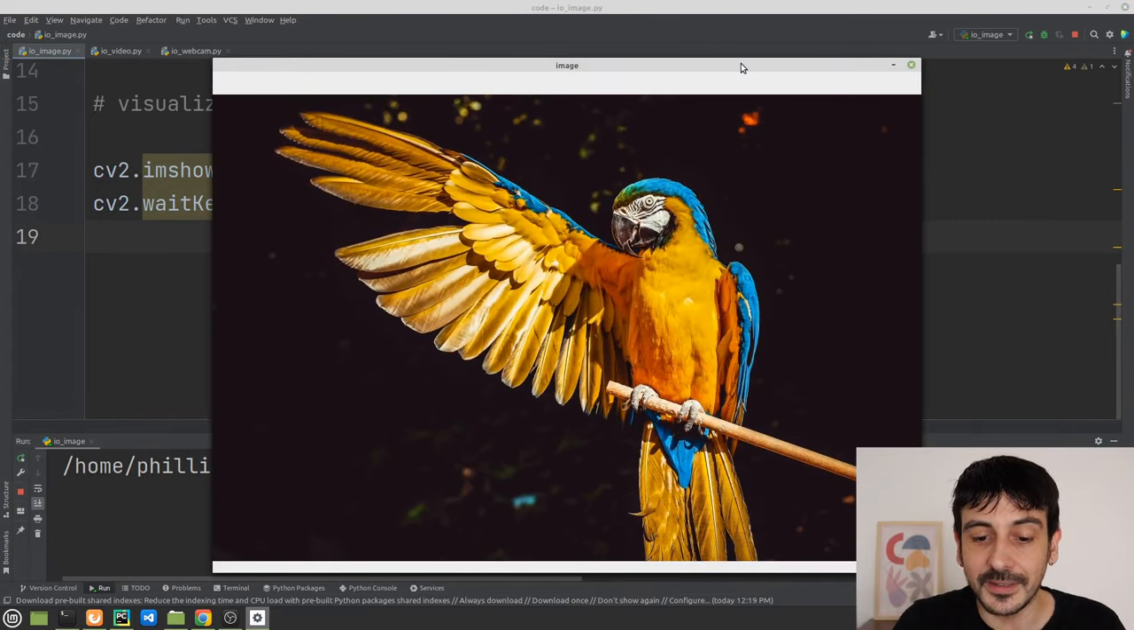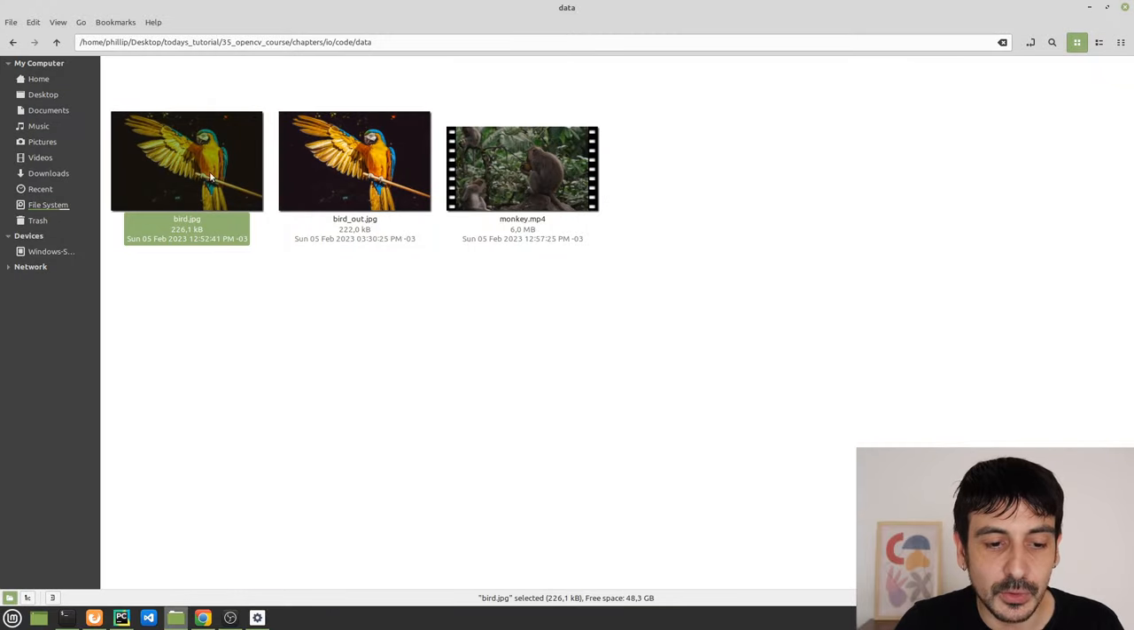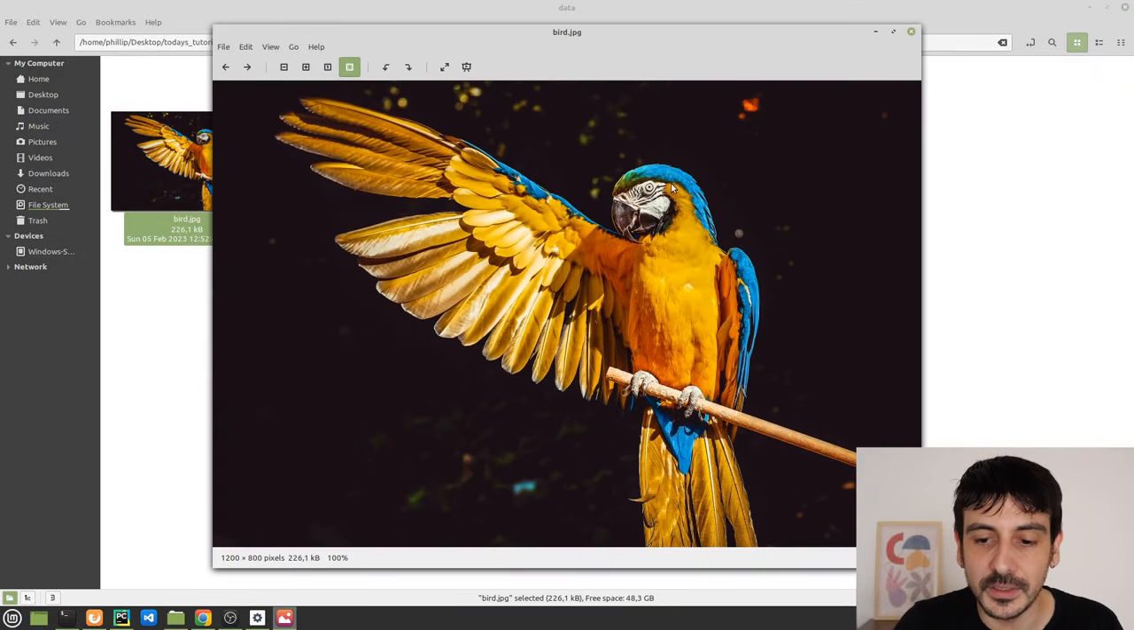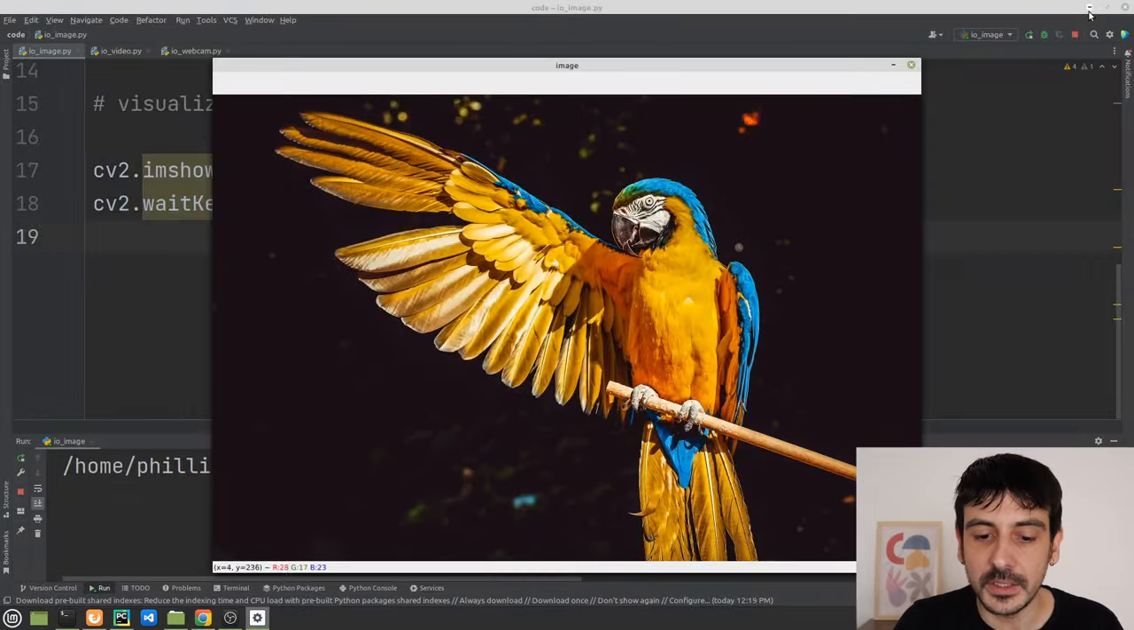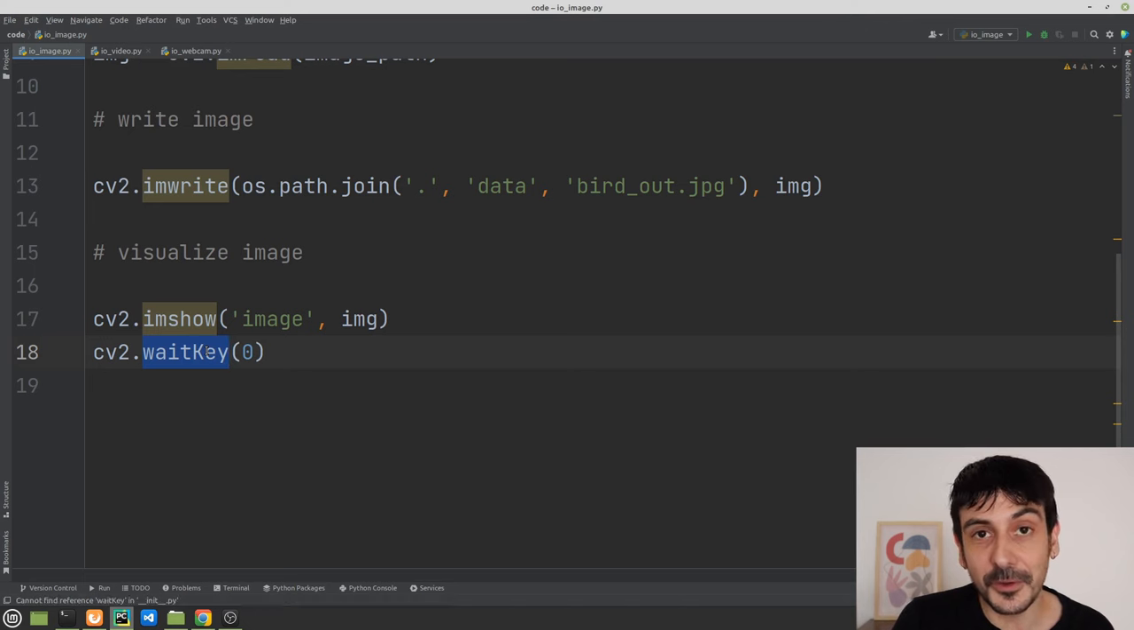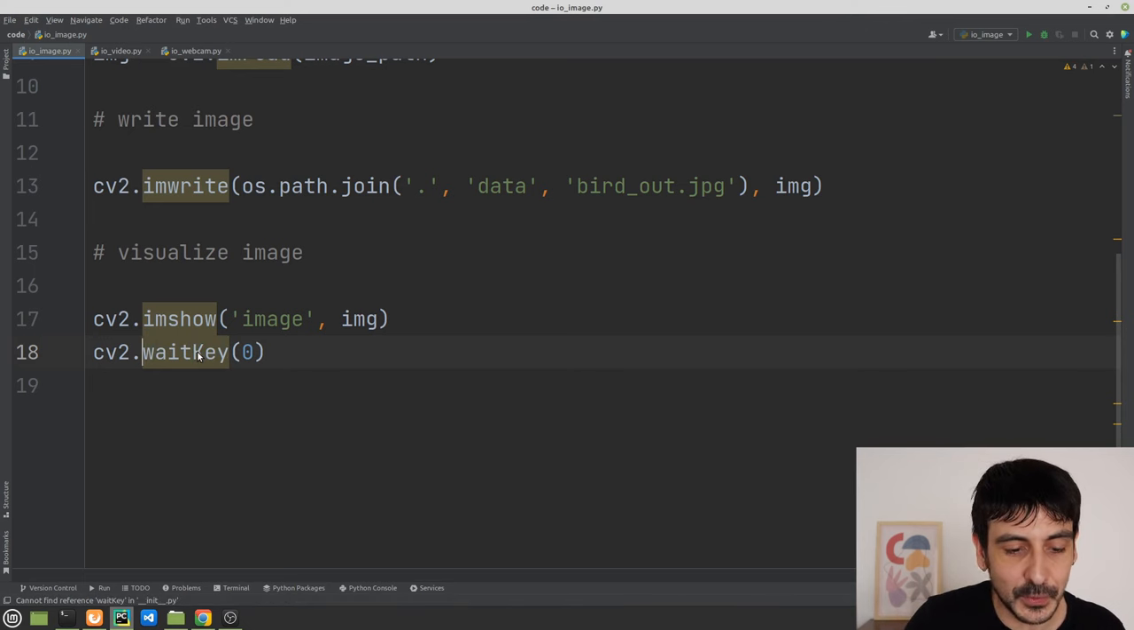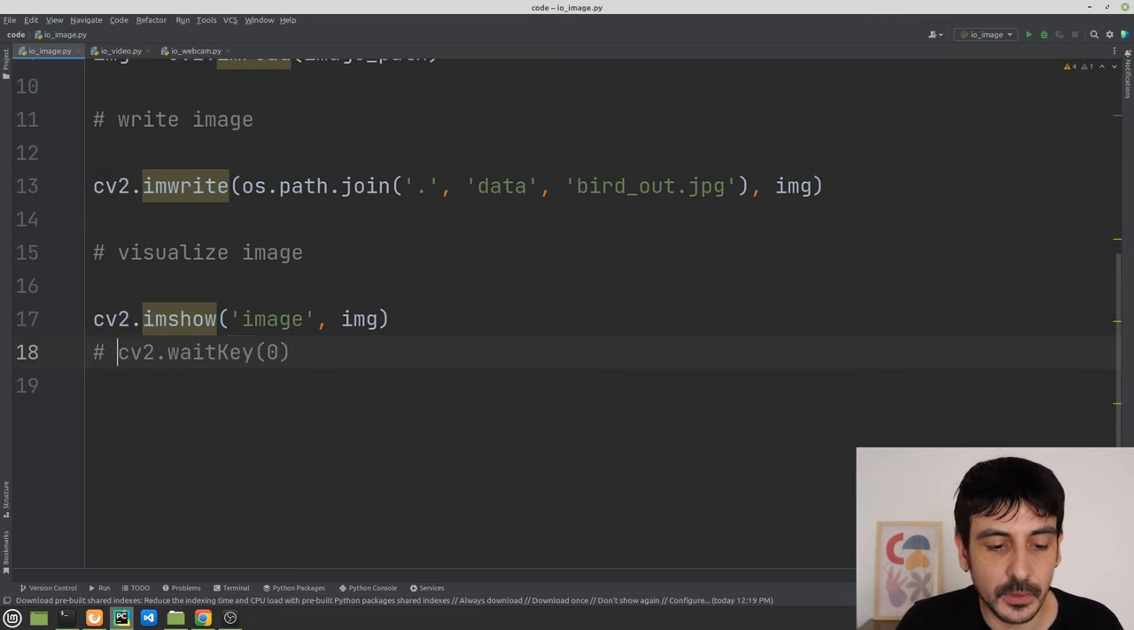So you can see that now we are visualizing exactly the same image I showed you in my local file system, right? This is the image we are reading, and this is the image we are visualizing, exactly the same image. And I told you that this waitKey function is very, very important. So now I'm going to show you what happens if I forget to do it, right?